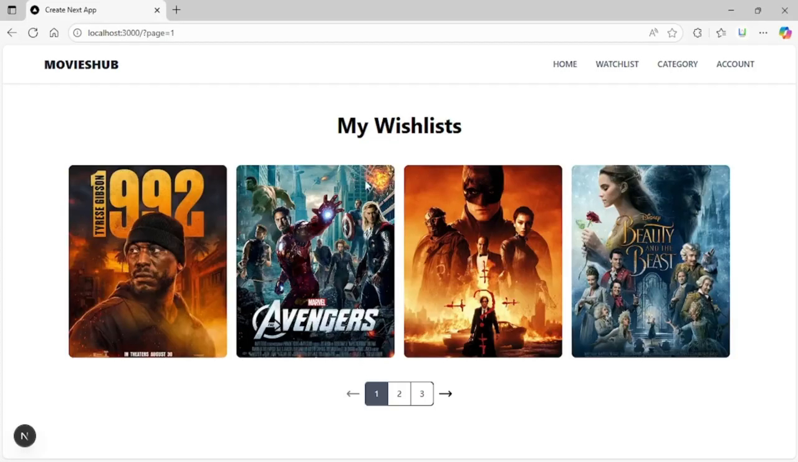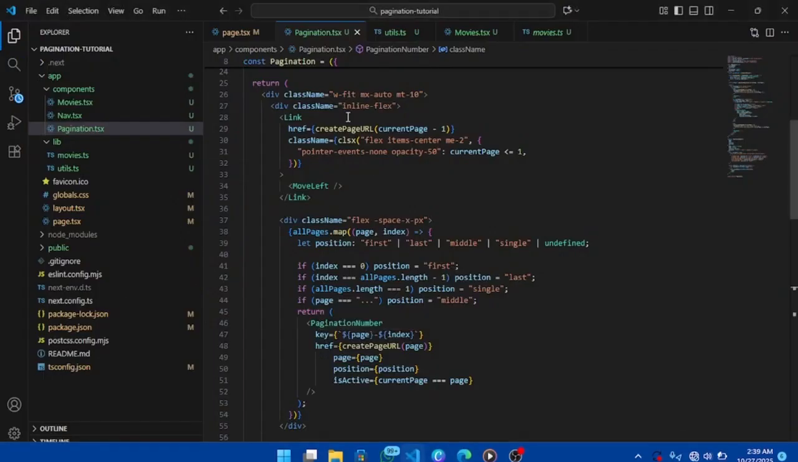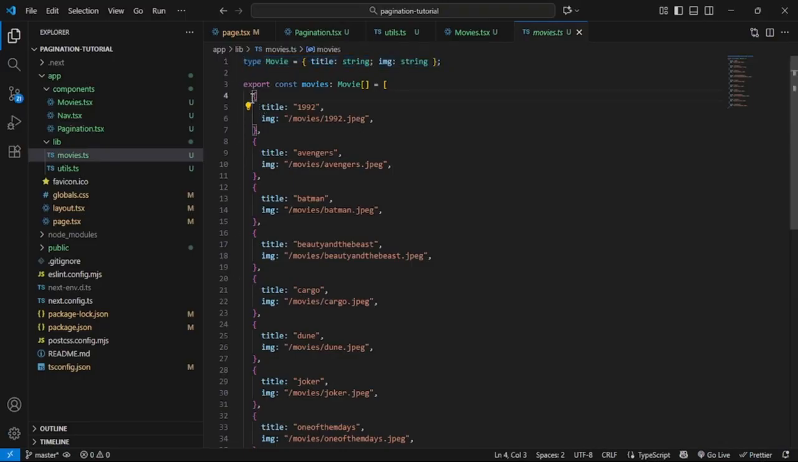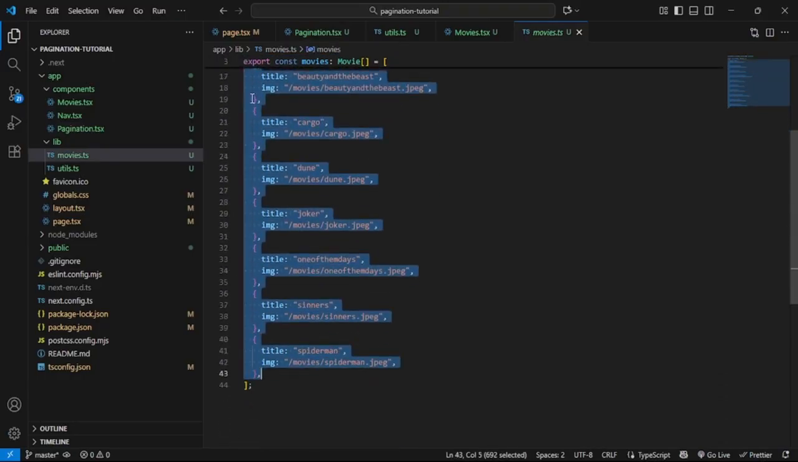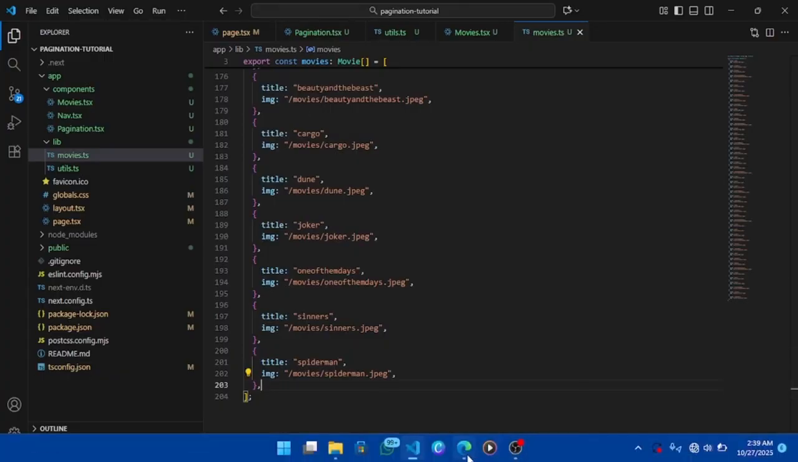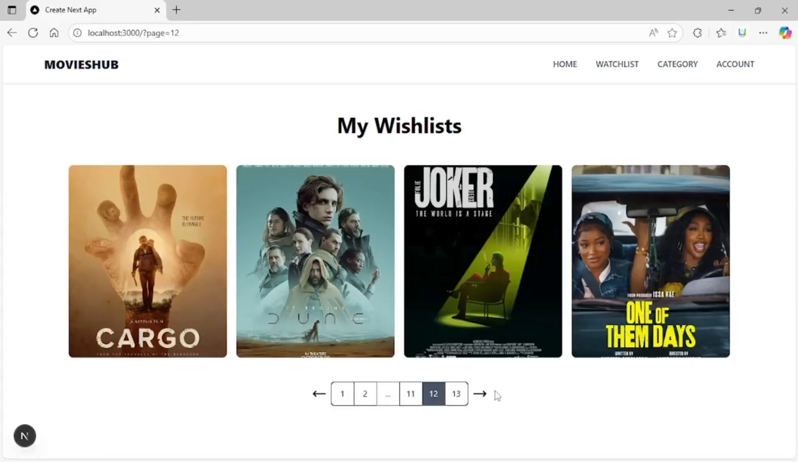But we haven't limited movies. That's why we're just having 1, 2, 3 pages. So let me just go ahead and add some movie titles. So let me come to our movie.ts and let's just copy this. And I'm going to just paste it several times. Let's say 4 times. And let's head back to our browser. And you can see now we have 13 pages. And let me just come to page 12. You can see how that has been beautifully created. And now let me just explain how all the code we have created works, so you understand better.